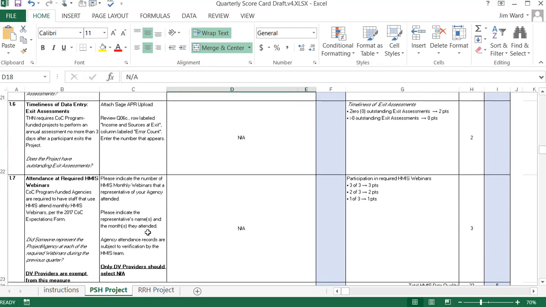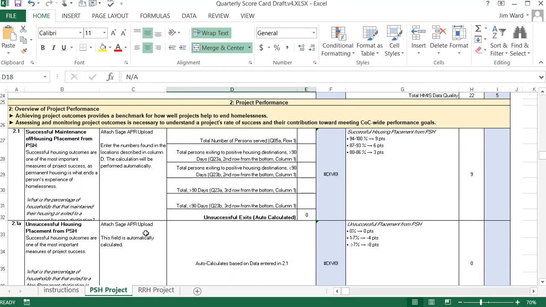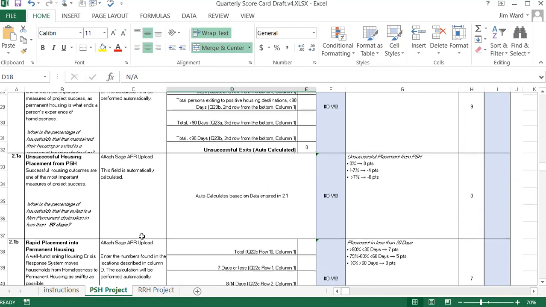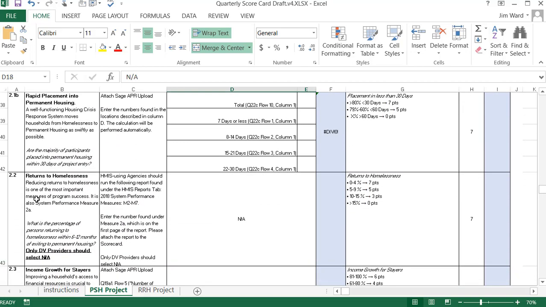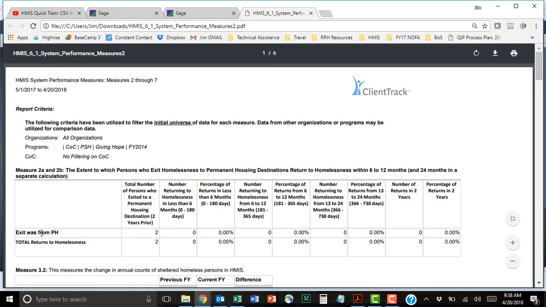So for permanent supportive housing, you're actually going to use this report for metric 2.2, returns to homelessness. And returns to homelessness looks at the percentage of persons returning to homelessness within 6 to 12 months of exiting the permanent housing. So we will go back to this report and look to see measure 2A and 2B, exits from permanent housing.